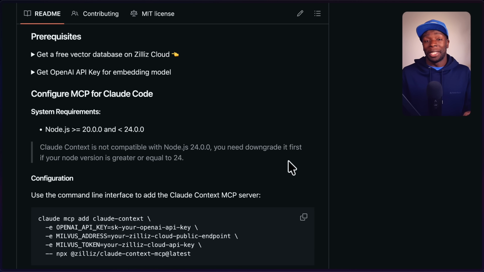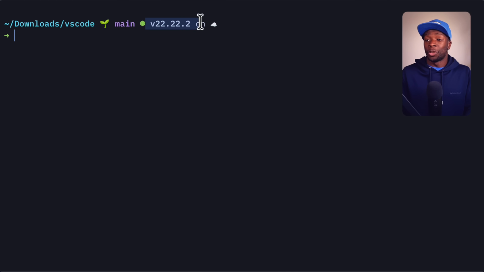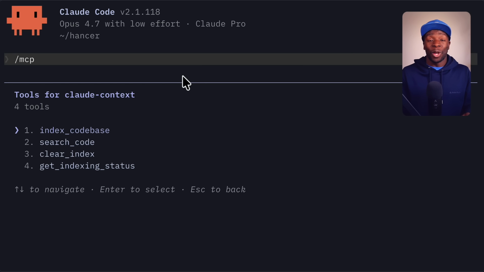Now, once you have set up the MCP server, make sure you're running a version of Node below 24, but above or equal to 20. I'm currently using version 22 just for this project, and that will give you access to 4 MCP tools: index code, search code, clear index, and get index status.